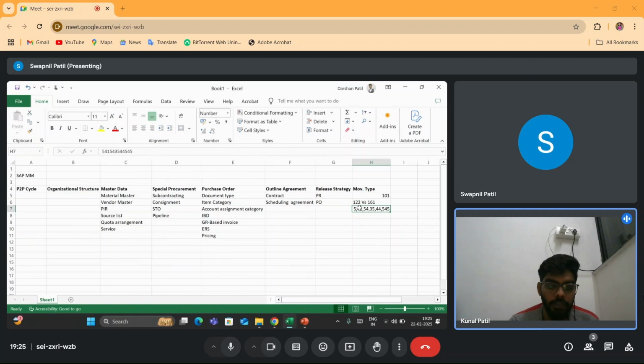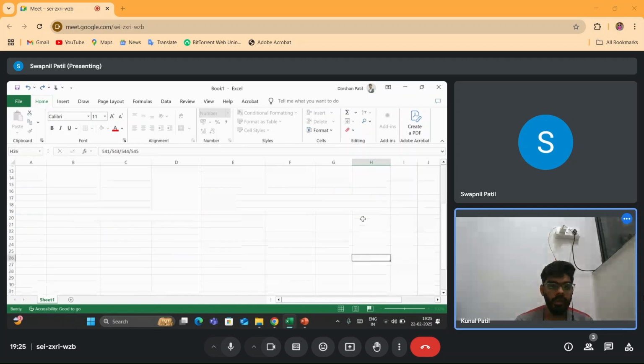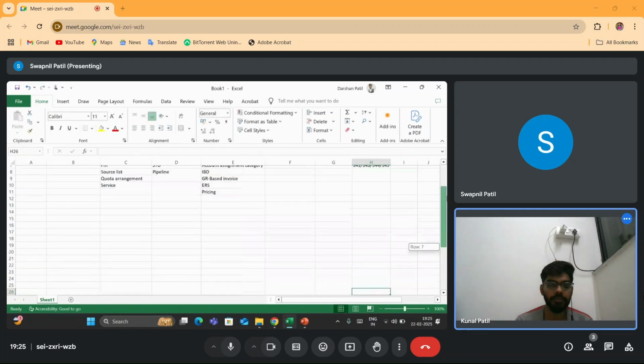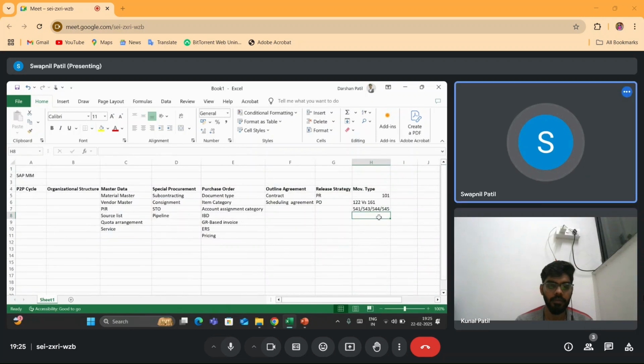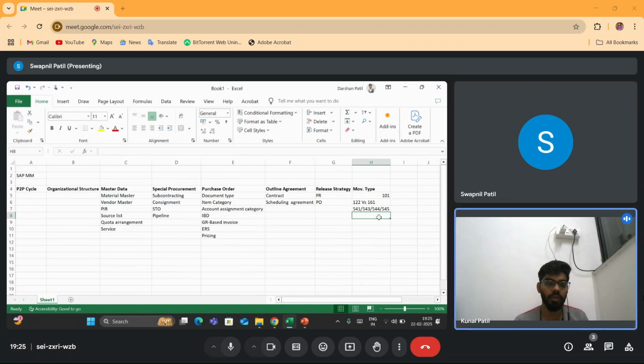It might be five. No, sorry. This moment I didn't recall the answer, but I will try. What is the use of movement type 201? 201 is for goods issued to the cost center, and 261? Goods issued against production order. That's what I asked you.